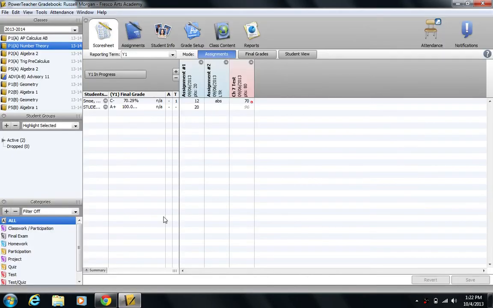Once the gradebook launches, make sure you select the correct year for the classes that you want, and then of course the class that you want to work with. Also check and make sure that your reporting term is for whatever reporting term you want. I like to view the full year. That way I see all assignments for the full year as opposed to just particular assignments for a particular reporting term like quarter or semester or the full year.